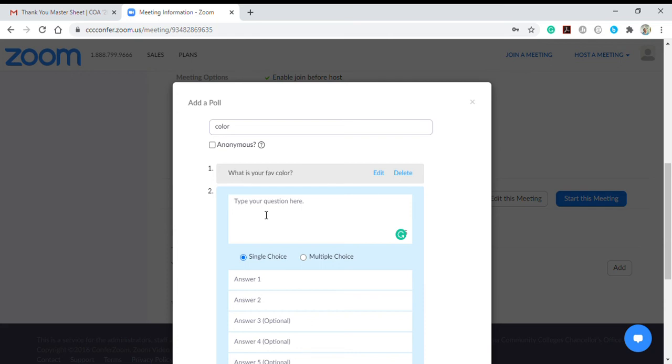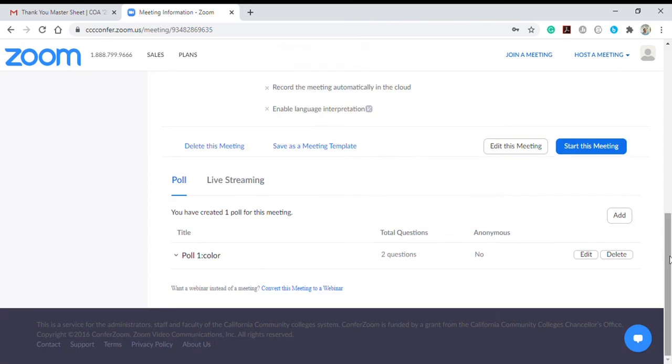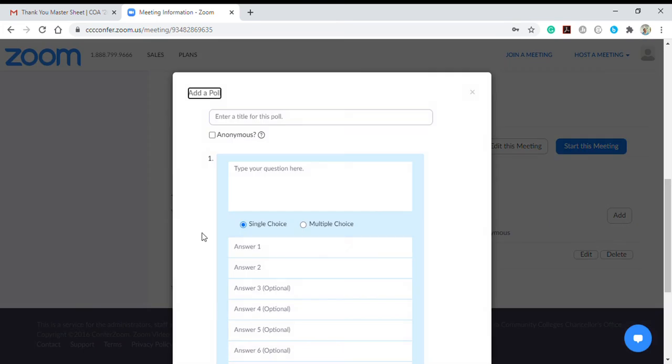After you answer your favorite color, maybe it's favorite food. So then we could type Mexican, Italian. And again, we could select single choice, so they can only choose one or the other, or multiple choice. Whatever you guys decide is important for the question you're asking. And then you click save. Then the next thing you're going to want to think about is maybe I do need another question in my poll. So when you click add, it opens up to another poll.